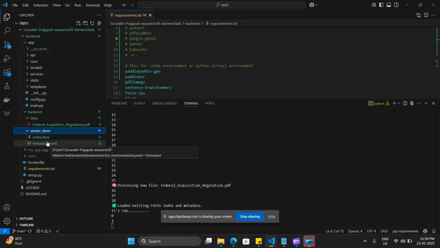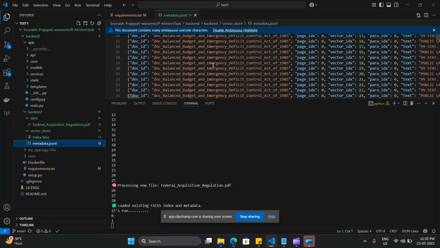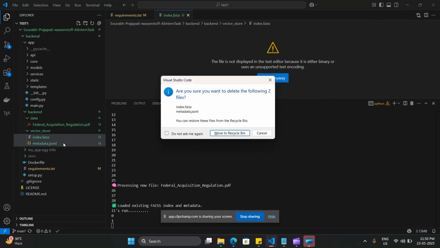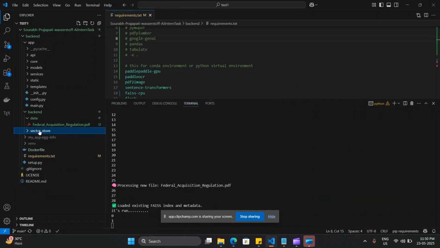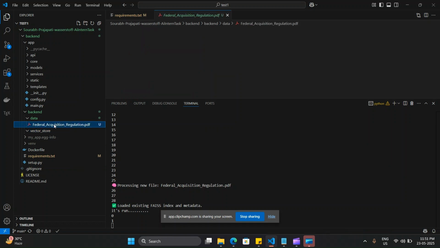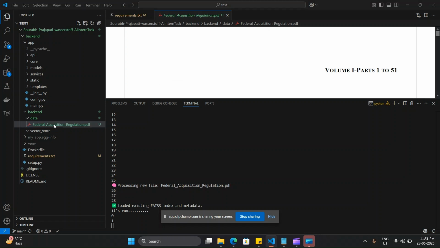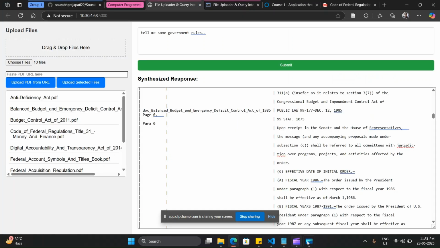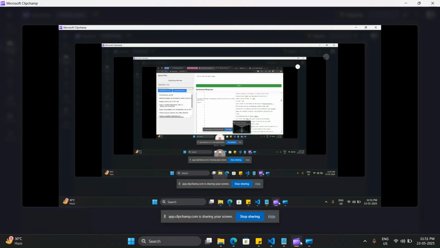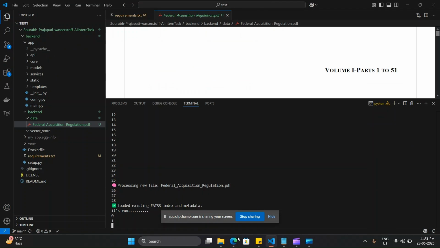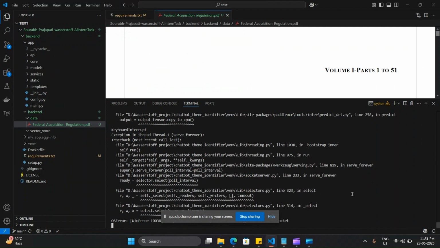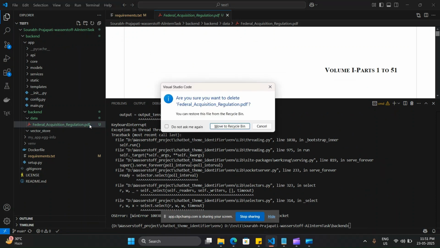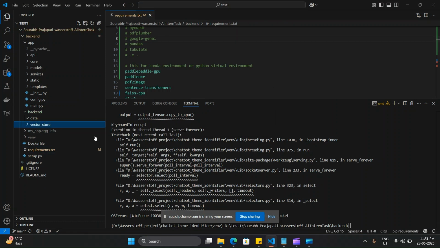Now we delete the vector database also. These are our metadata files, and now we delete them. So first stop this program. Now I stop it and delete this. Yeah, now it's deleted, and now run this program.